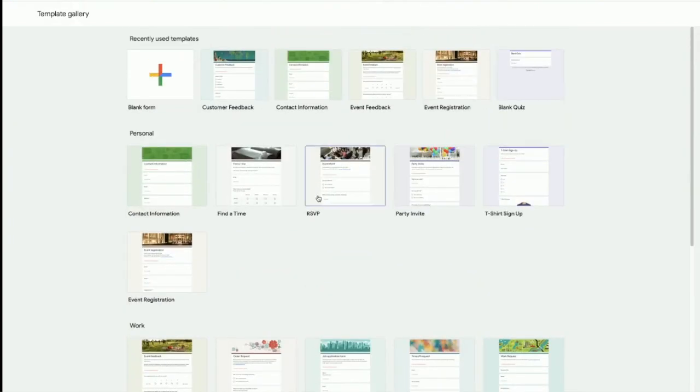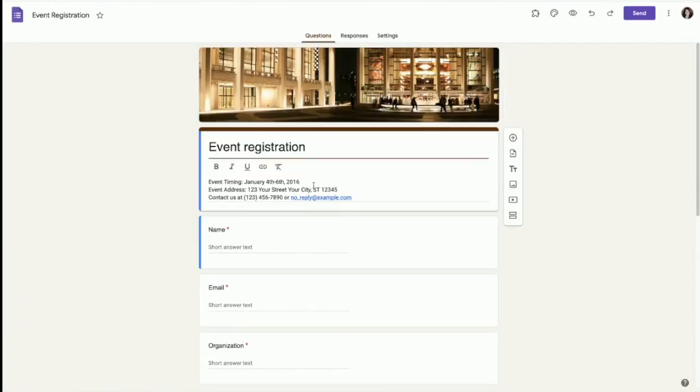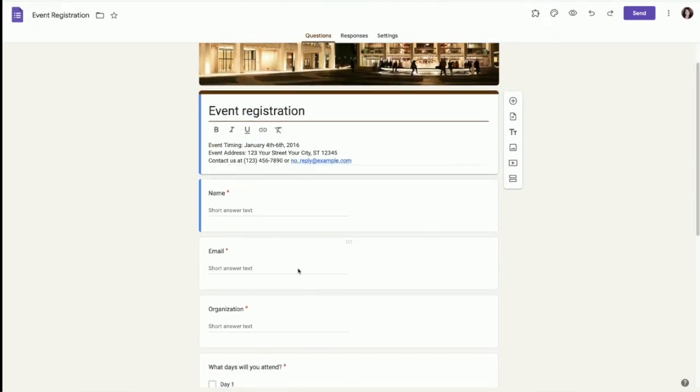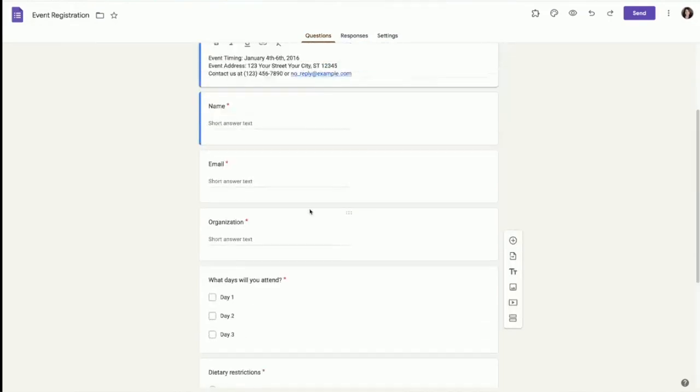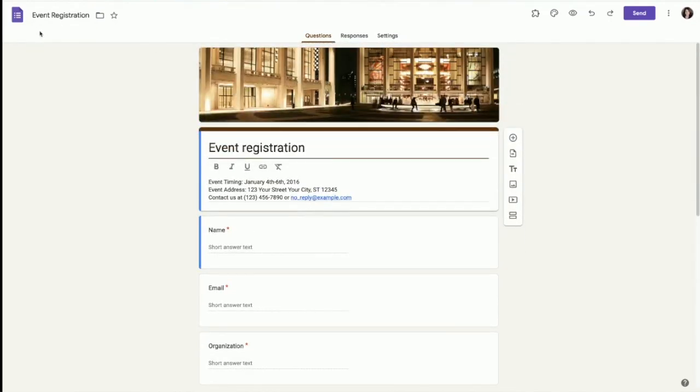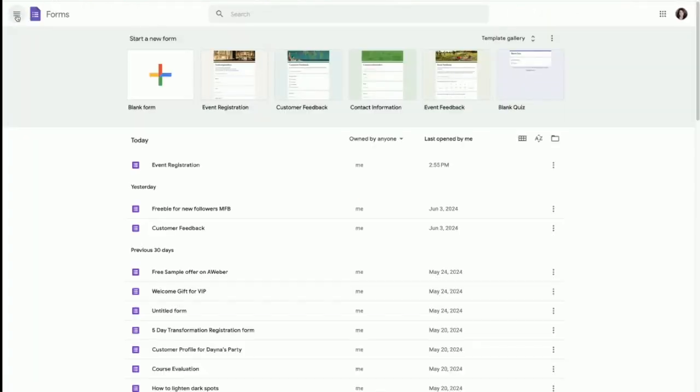So what you can do is just click on, okay, event registration. If you use a template, when you click on it, okay, then it already has a header. It already has just kind of a format for you to follow. And that, like I said, just makes it really, really simple. But we are going to create something from scratch so that I can show you everything that Google Forms can do. All right. So here we are.